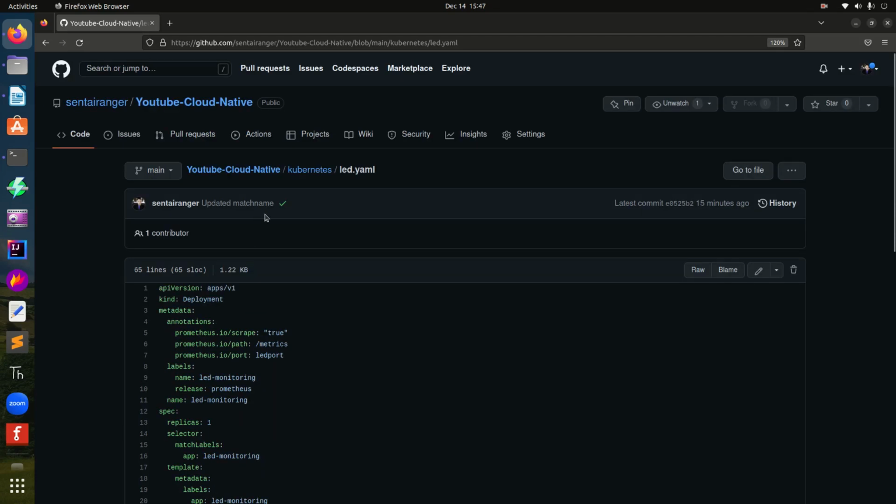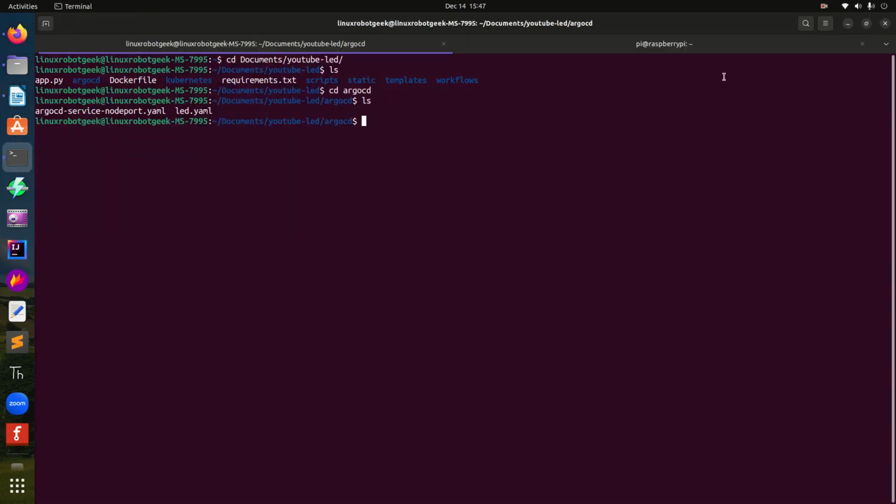So, in order to get this running, we will have to do this through the terminal. So here we are. I increased the font size. So first, let's deploy the service port. So we'll do kubectl apply -f ArgoCD service node port. And it's created it. So we'll go to kubectl get svc and ArgoCD.